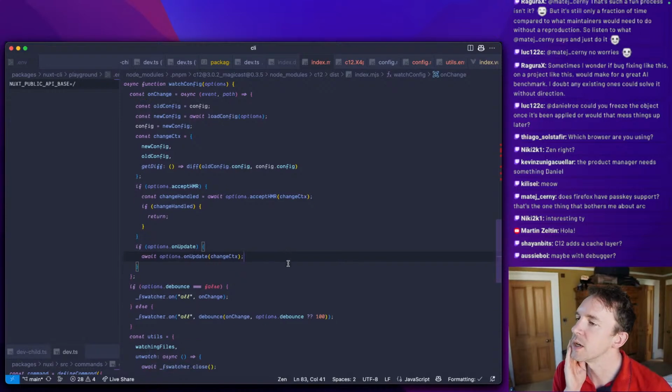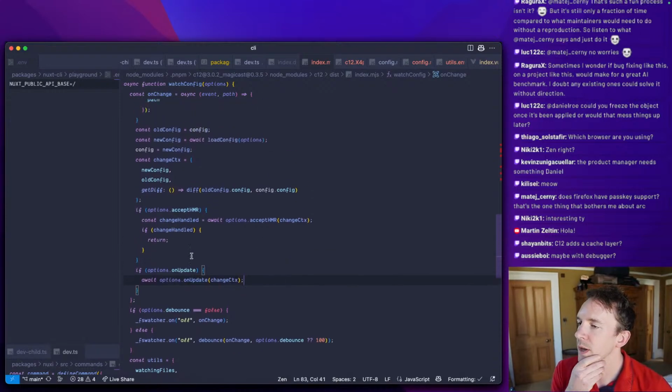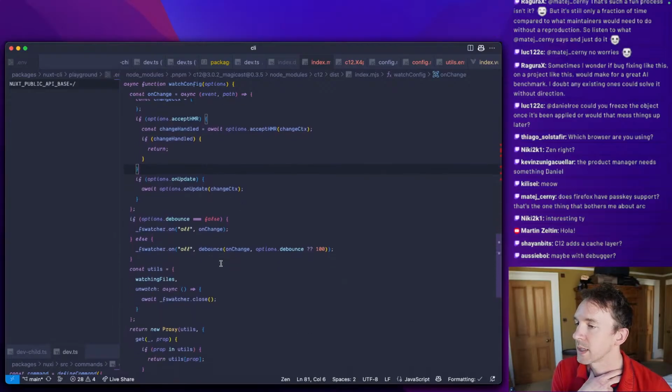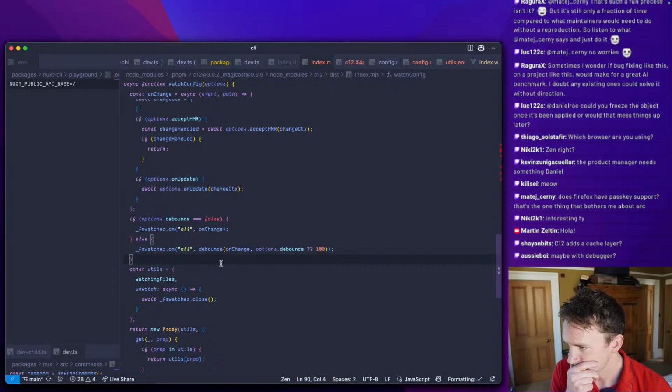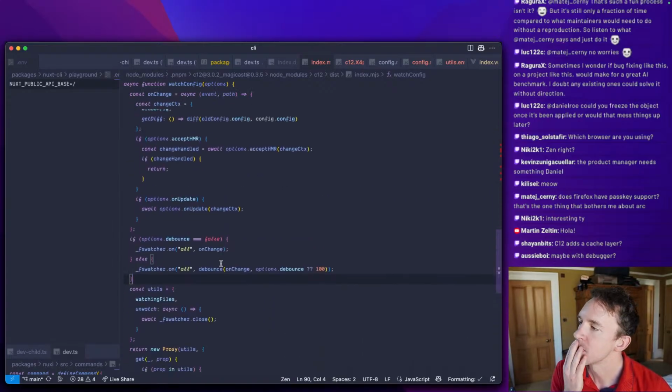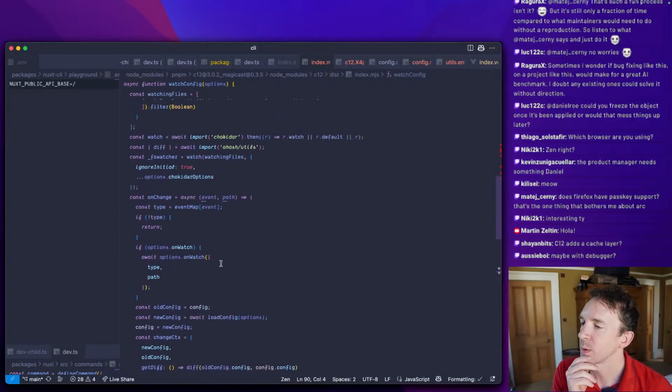Now, all of the change, like the HMR and on update, is stuff that was added for Nitro but has never been used for Nuxt, and it may be that we could simply do that. Yeah, debugger would work.